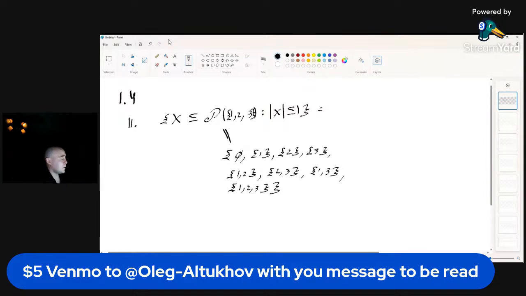The power set of {1, 2, 3} should be 8 items. 1, 2, 3, 4, 5, 6, 7, 8. There's 8 items. Good. Starting with the empty set, we have our singletons 1, 2, and 3. Doubletons of {1, 2}, {2, 3}, and {1, 3}. And then the full set {1, 2, 3}, closing brace.